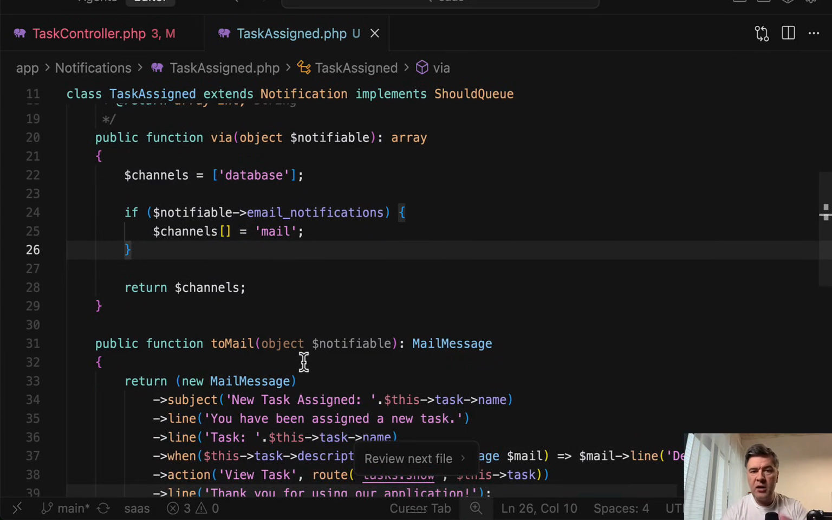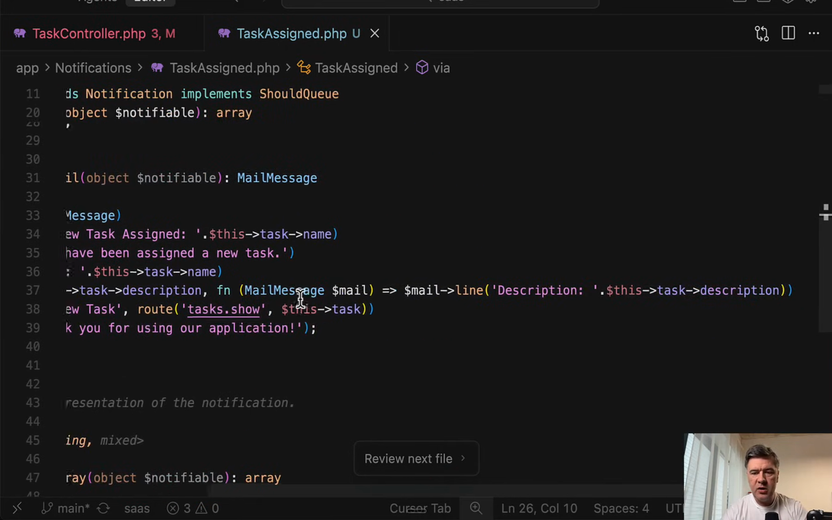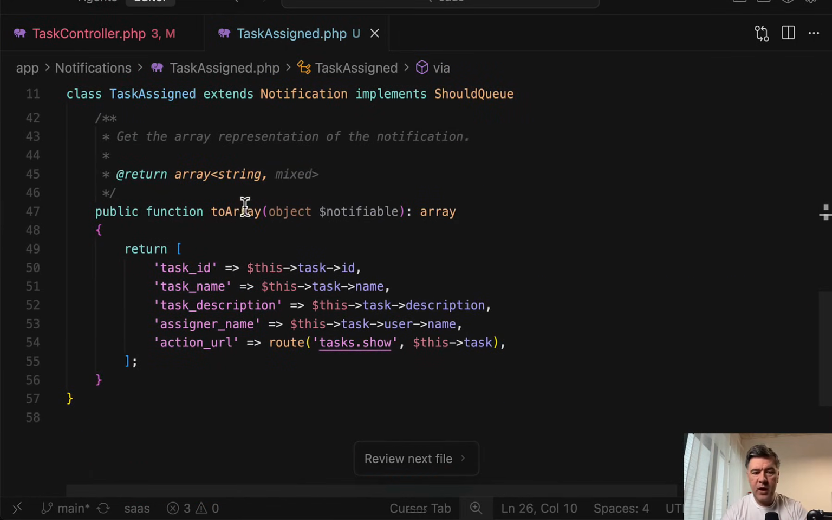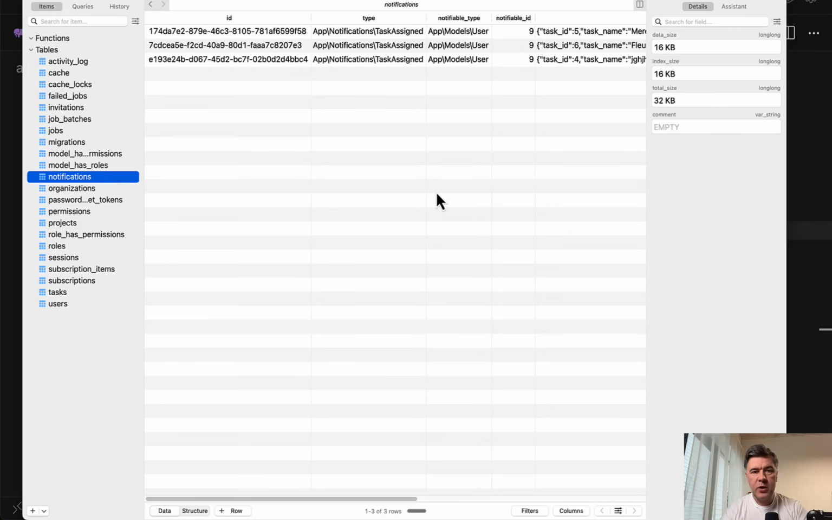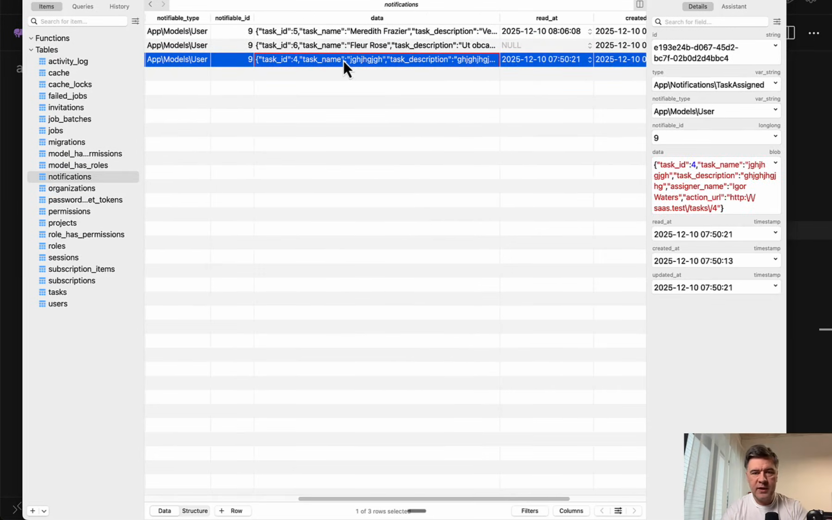Then each channel has its own method. For mail, this is the email message content. And with the database, we have toArray, or there could be toDatabase from what I remember. And this is the structure actually assigned to the database record. So in the notifications table, you may find this JSON with data inside.